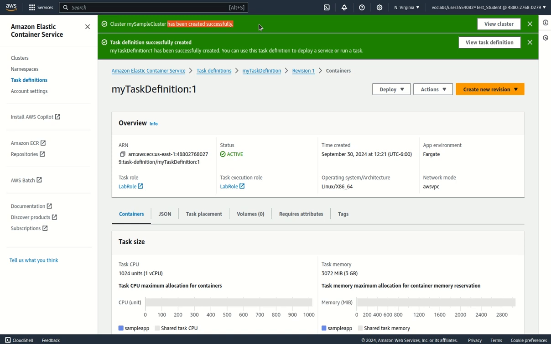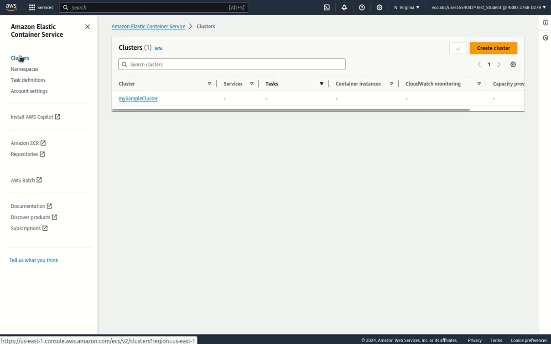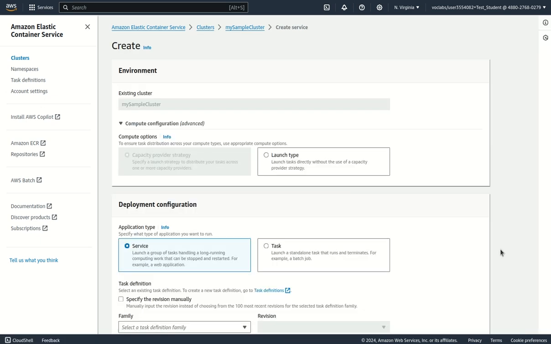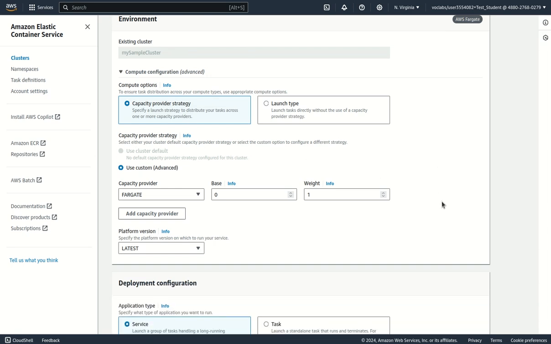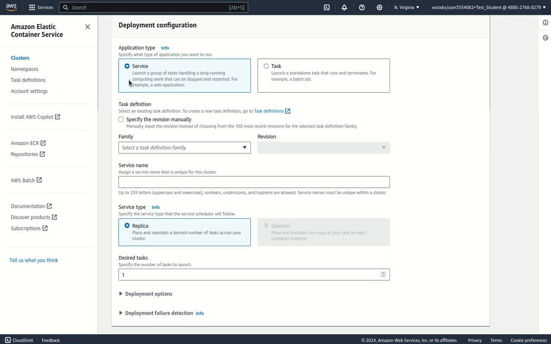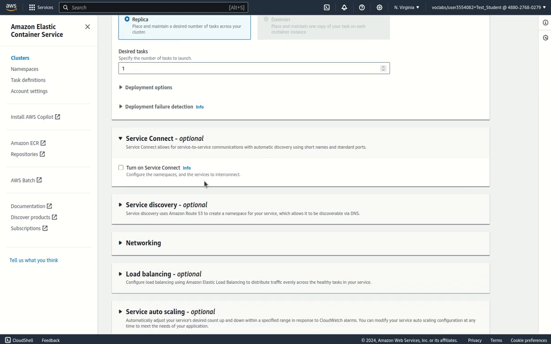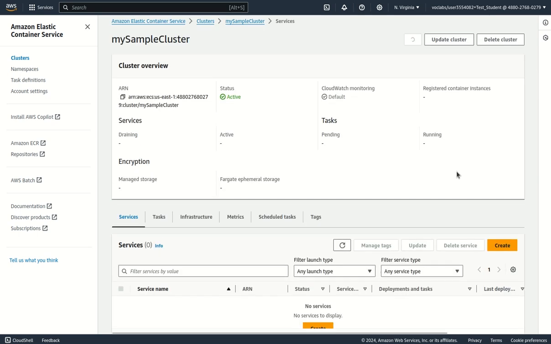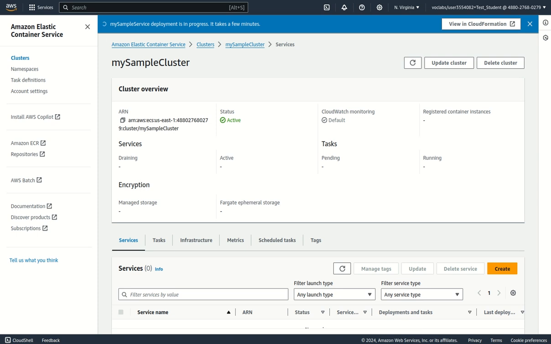And it says my cluster has been created successfully. My task definition has been created successfully. The last thing I need to do is come back to clusters, and I need to come in here and create a service. This maps that task definition into the cluster. So I'm going to say create, and again, all these are going to be left the same for this particular example. My task definition is that one that I just created. My sample service is what I will name it. I think that's all we need to do. Should be good. So we'll click create. That takes a few minutes to create.